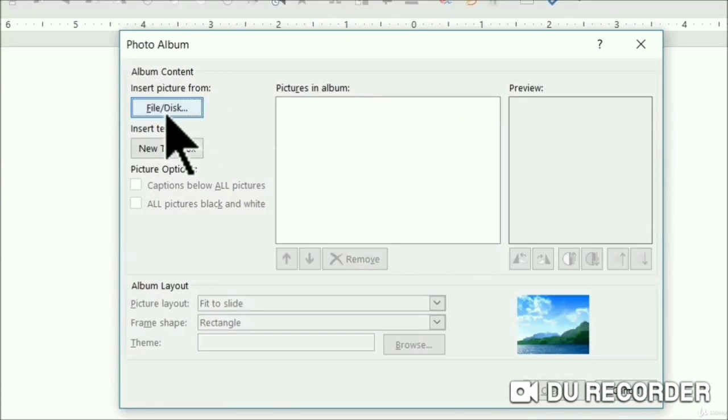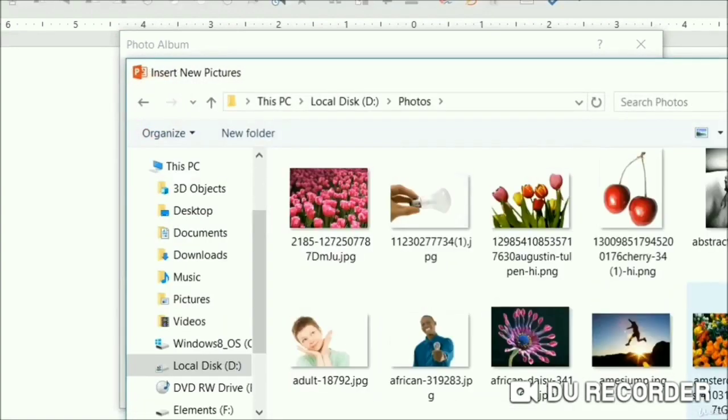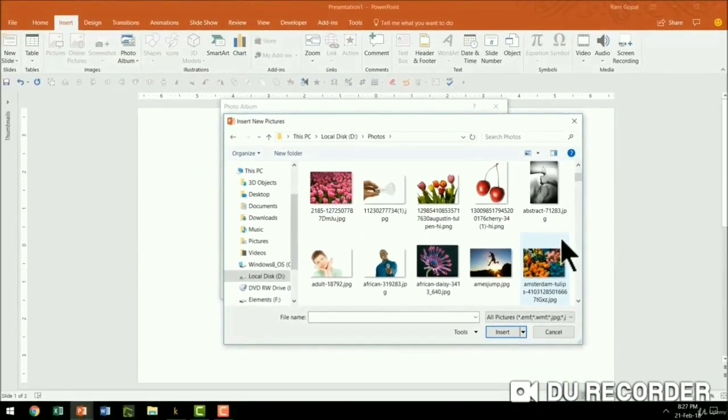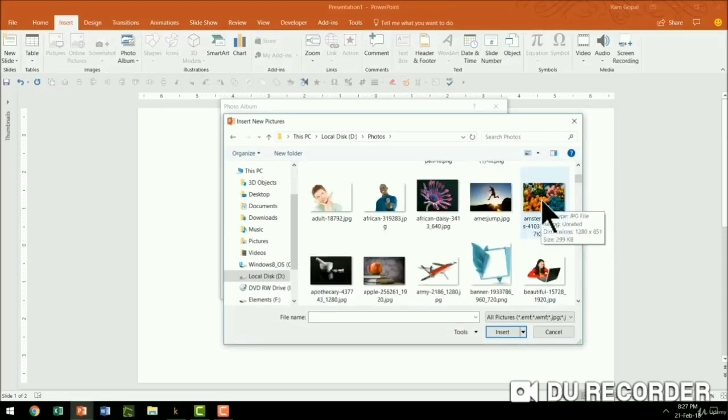You can see many options are there. This is the File/Disk option. To insert any picture, we have to click on the File/Disk option. It is located under Insert picture from. So just click here if you want to insert pictures, if you want to insert photos. Now you can see the Insert New Pictures dialog box appear. From this you can select any desired picture.